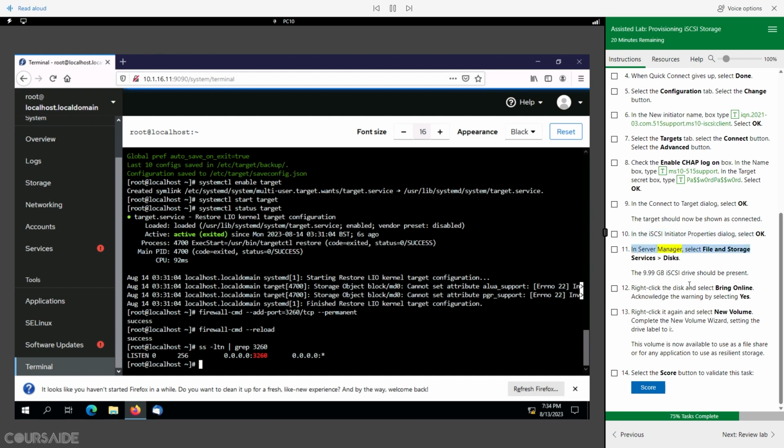In Server Manager, select File and Storage Services, Disks. The 9.99 GB iSCSI drive should be present. Right-click the disk and select Bring Online. Acknowledge the warning by selecting Yes. Right-click it again and select New Volume. Complete the New Volume wizard, setting the drive label to I.